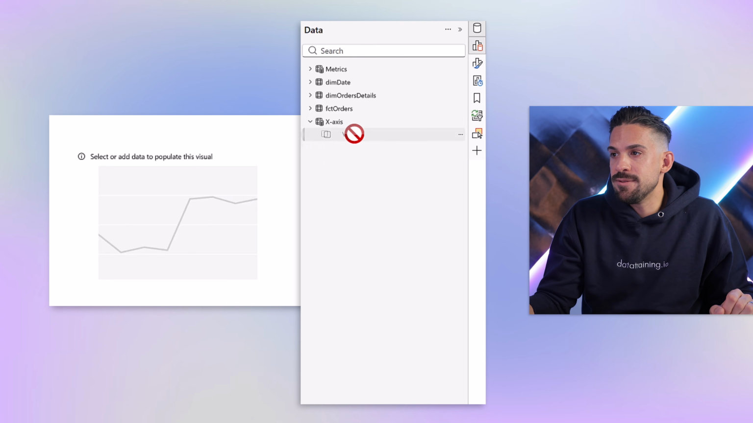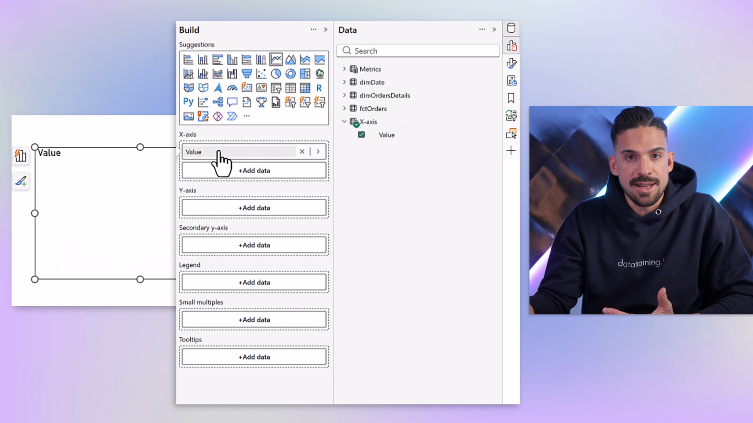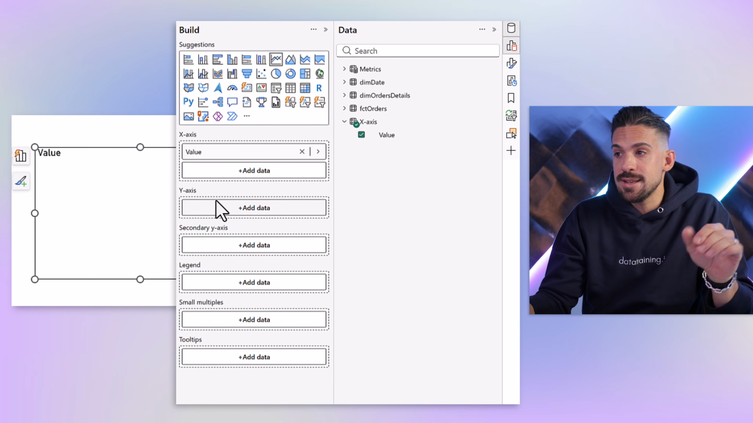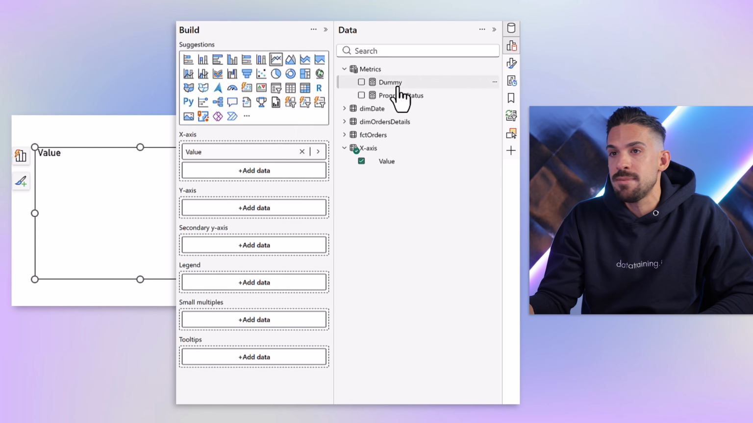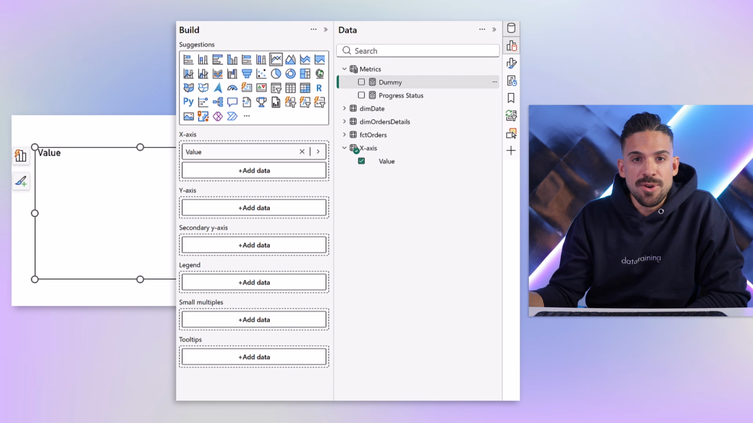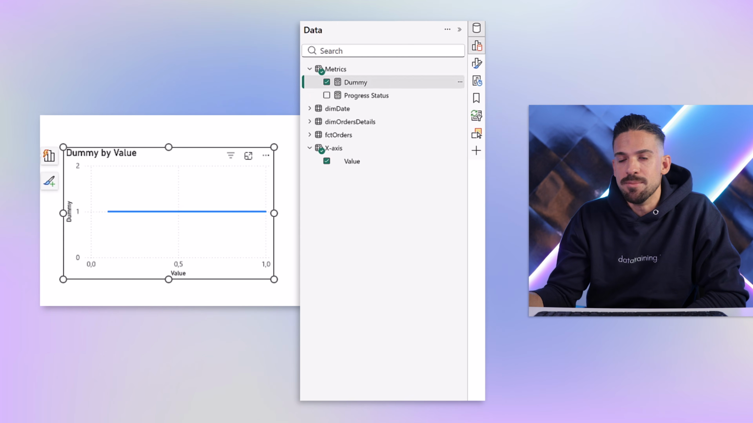I'm going to take the value and add it to my visual on the x-axis. Now on the y-axis, I want to have a straight line that we can achieve with a dummy measure, just like this one, dummy equals 1. Of course, if you want, you can also go for visual calculations where you do exactly the same. All right, so I take that measure, put it on the y-axis, and boom, I have my straight line.